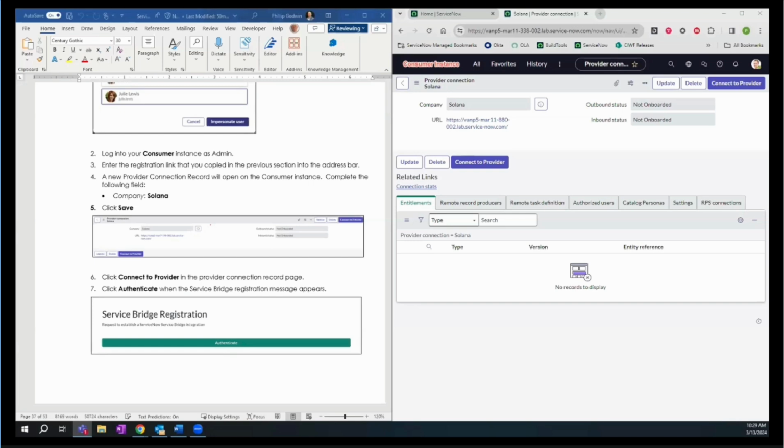So we created a provider connection. We did a save of the provider connection, and then you're given the connect to provider button. And I just got a note from Ryan that he will be on in just a minute. So we'll verify with him the SysID question when he comes on. All right. So we will choose the connect to provider button.